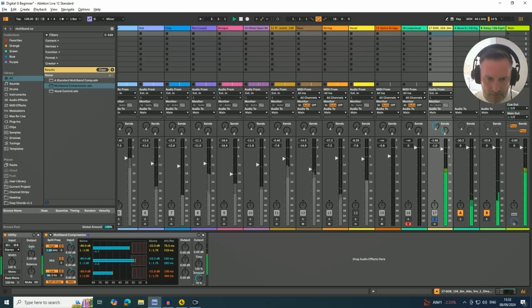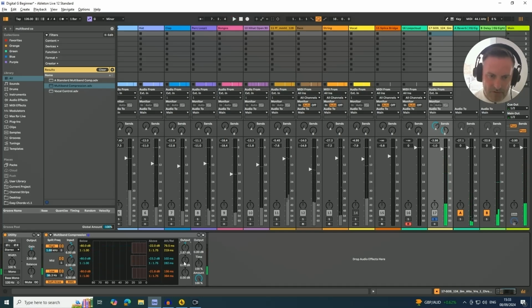You can tell it brightens it up a good bit there. You can push the highs and the mids a little bit and take a little bit of the bass out.